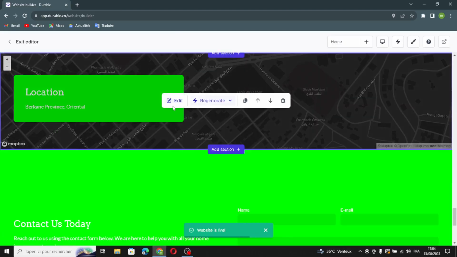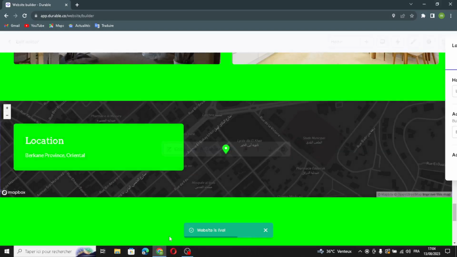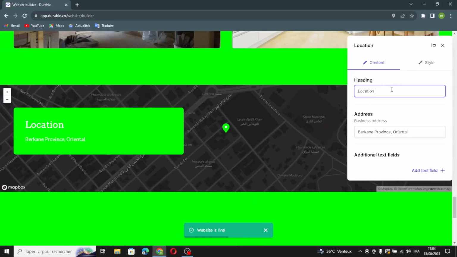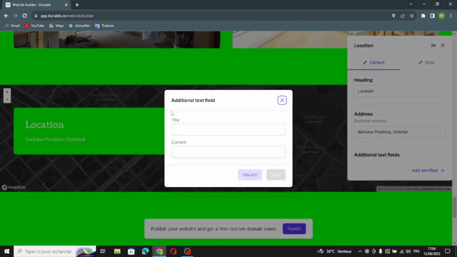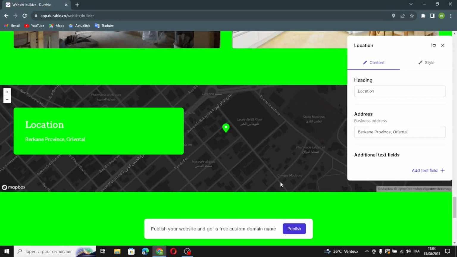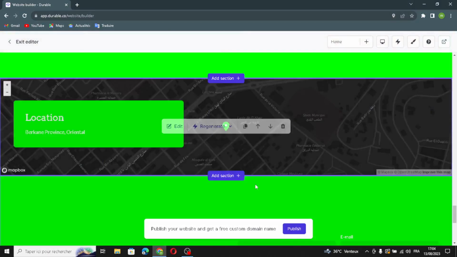So the next section, this is the location section. You can change this. Also, if you want to change your business address, if you want to add additional text, you can add a title or you can add content here. Now let's move on to the next section. Let's save this and let's move on to the next section.